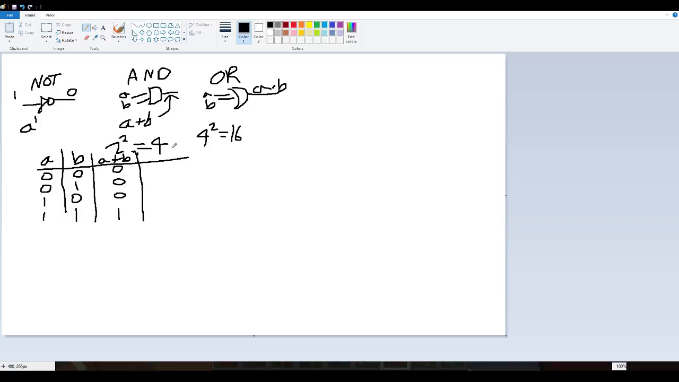Now you go to the OR gate, A dot B. That means when either A or B are 1, the output is 1. So here in the first case, 0, 0, that means it's 0.